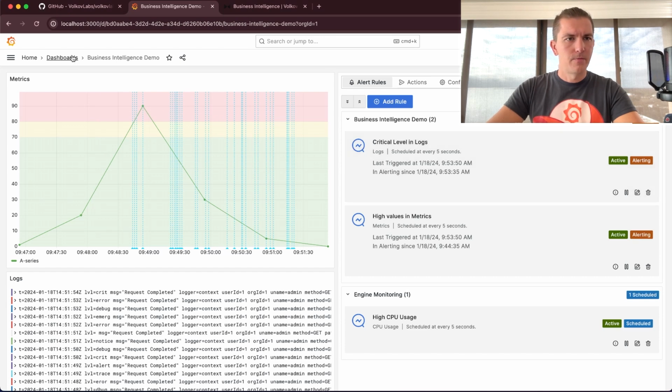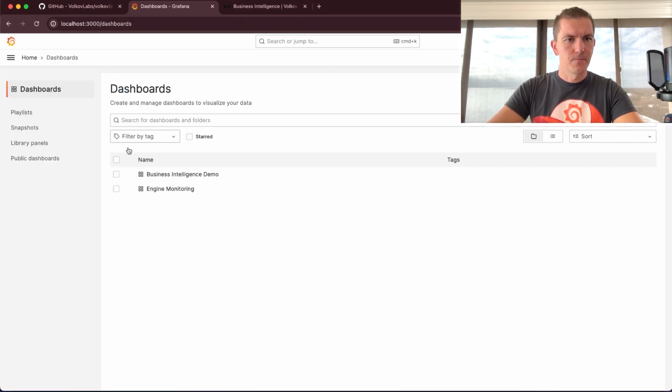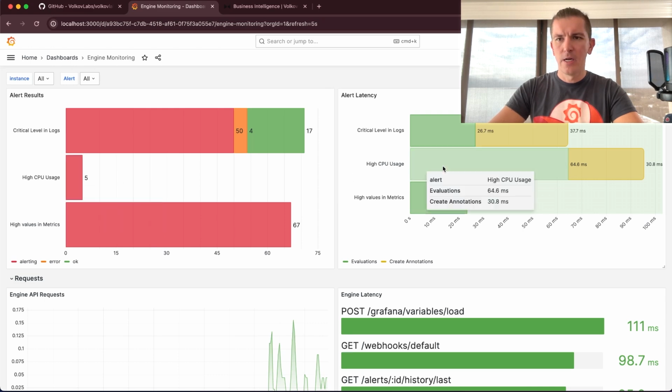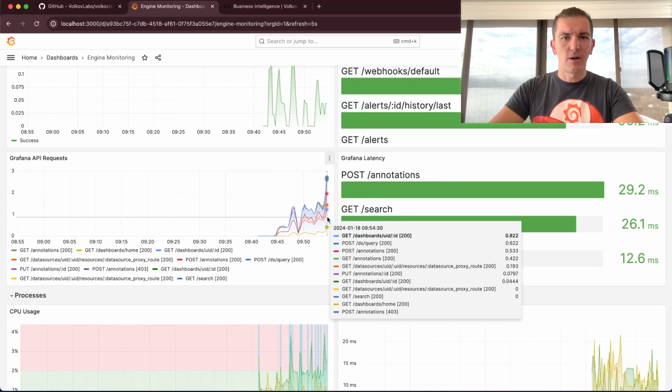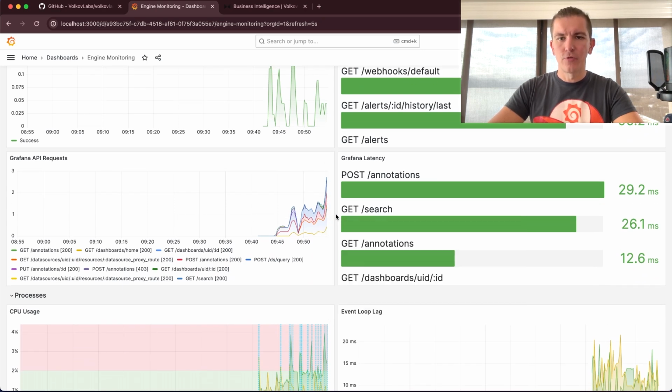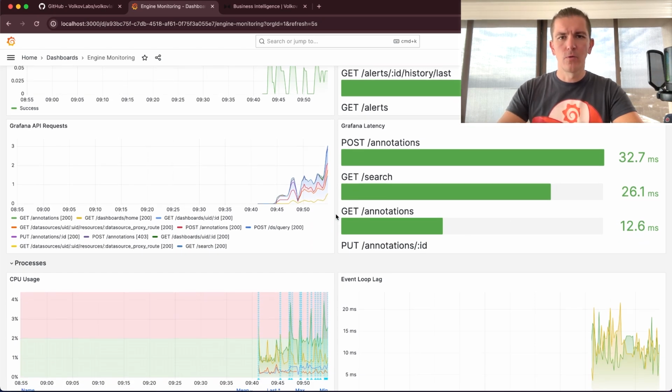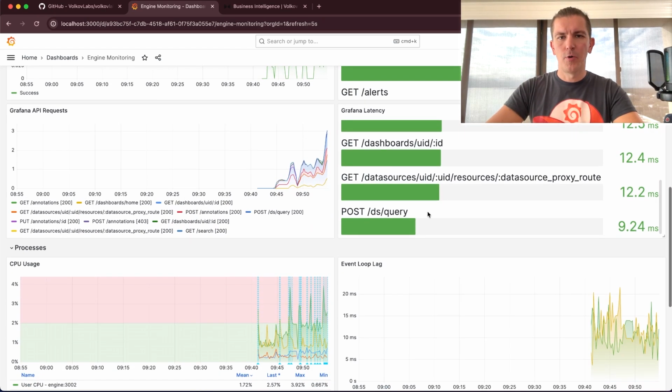Let's go to the engine monitoring dashboard. There is a new high CPU usage alert, which triggered five times in the alerting state. There is also latency for it. As you can see, Grafana API requests increased based on this new CPU rule, and this rule used a special POST DS query request to get the results for two different engines separately.